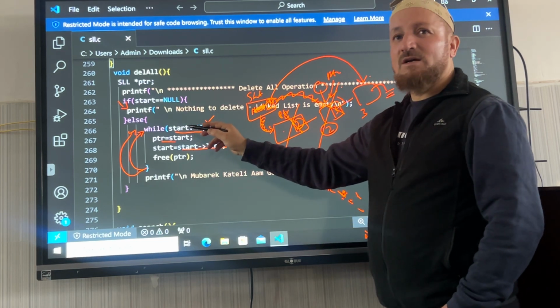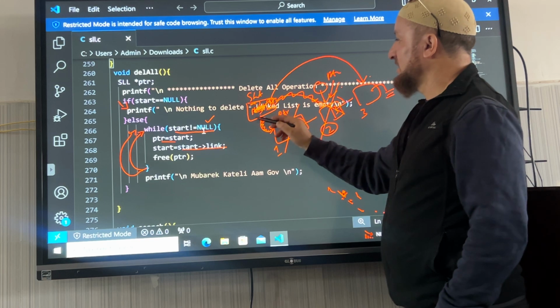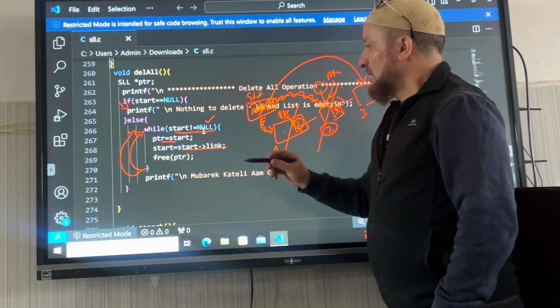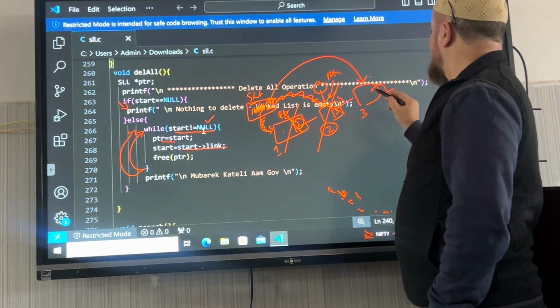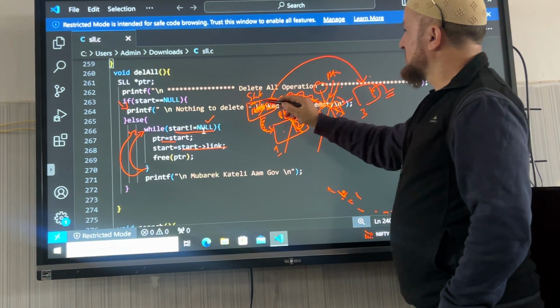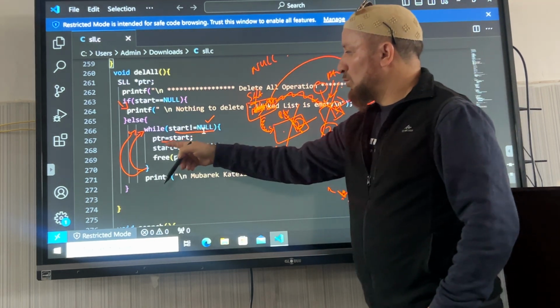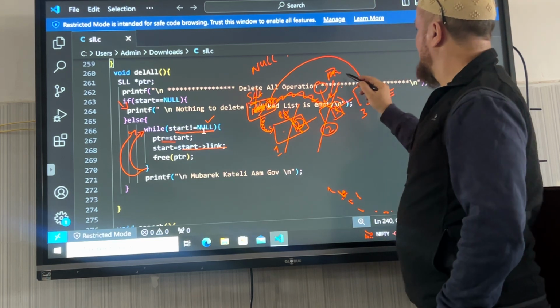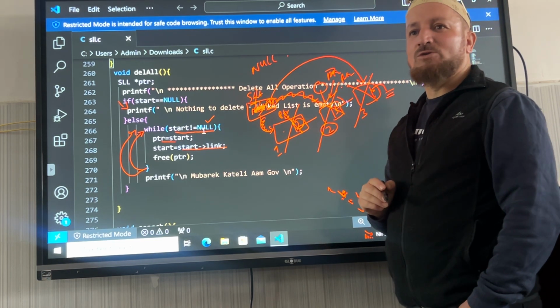Is start null? No sir. Start has 3 in it, right? Start is not null. Start is equal to start arrow link. What is the start arrow link? Null. Now this time start will have null in it. What will we do to ptr? Free it. Ptr was linked to this, we delete this. So I am deleting the last node also.